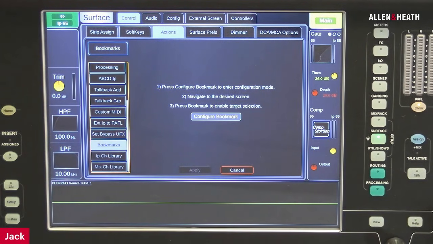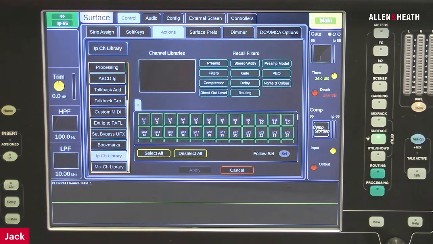So when we run an action, we can now also recall a bookmark to bring the console to a specific screen. And within input and mix channel libraries, we can also recall a channel library either on predefined channels or on the currently selected channel. So let's have a look at a couple of examples of how we might use that.